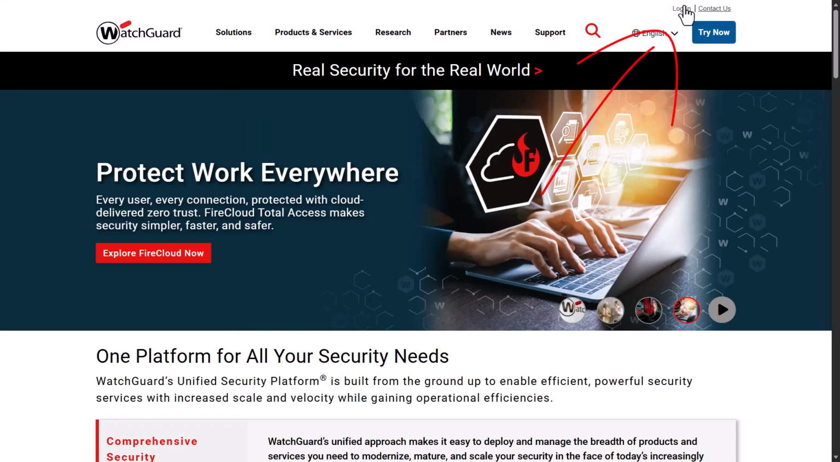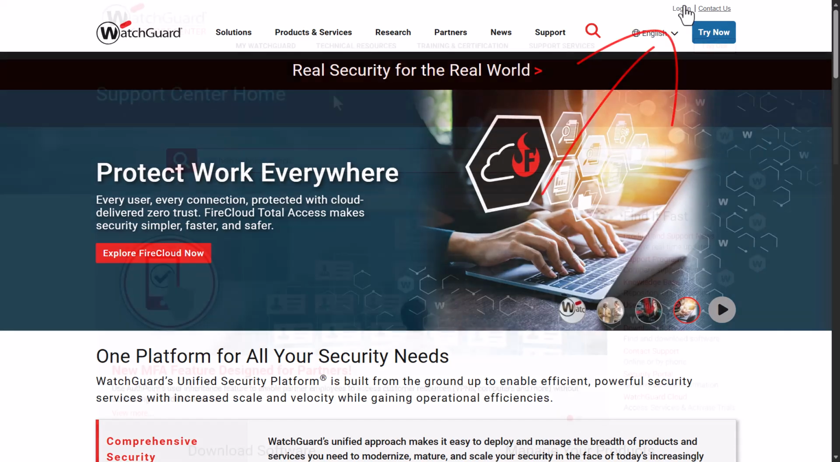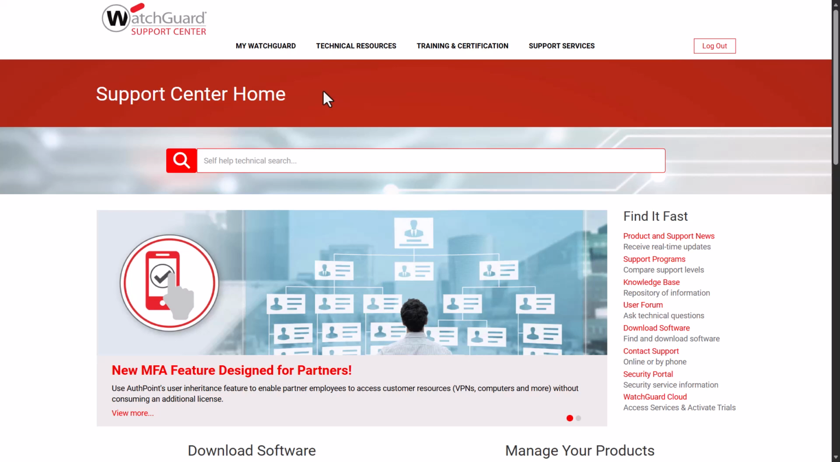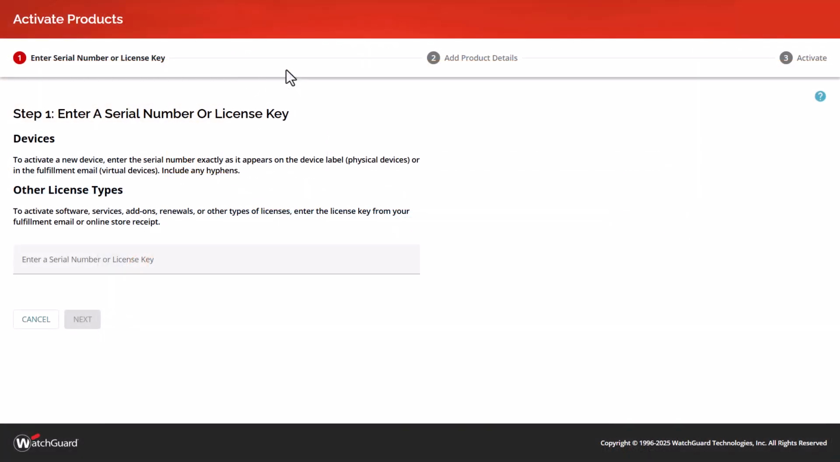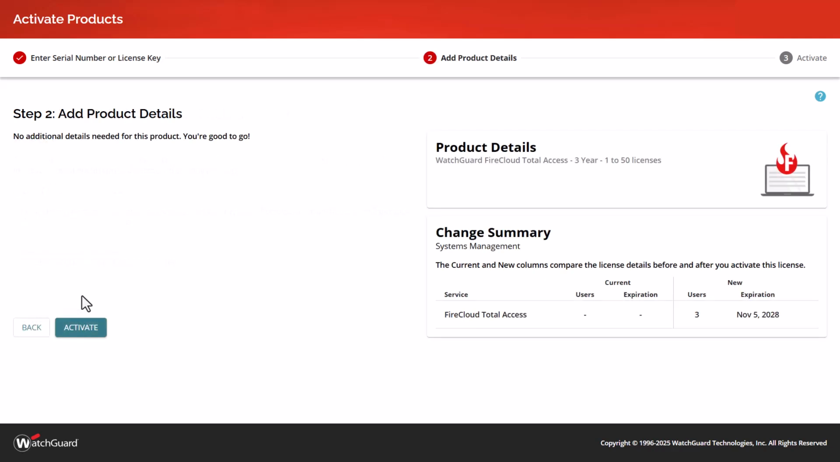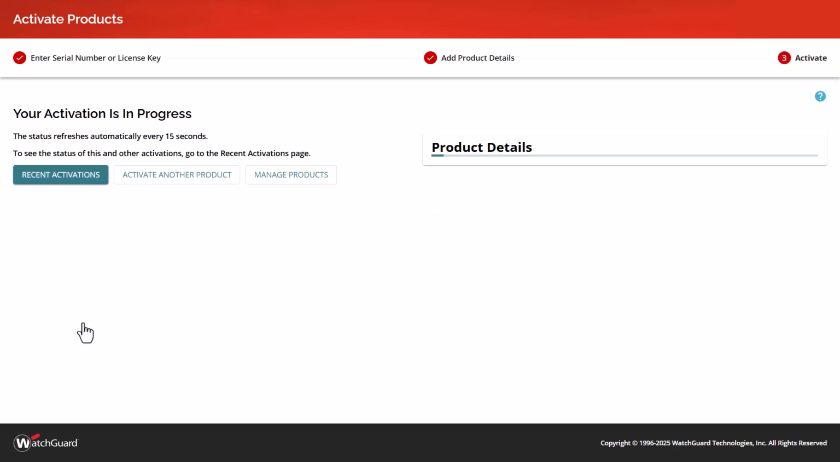With all of that said, let's take a look at how to activate a license. From the WatchGuard.com homepage, I can log into my account in the top right and reach the Support Center. I will hover over My WatchGuard at the top and select Activate Products. To begin, I need to enter the license or feature key that I purchased. The summary will then display the details of the license being activated. In this case, you can see I have a new FireCloud Total Access license to activate for 3 users over 3 years. I will go ahead and proceed and add this to my account.